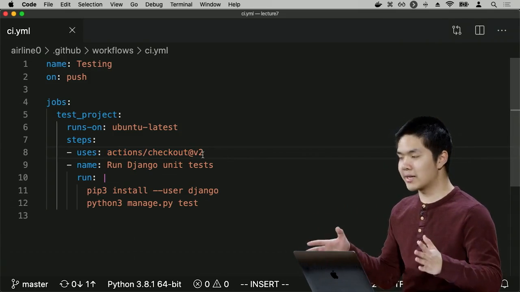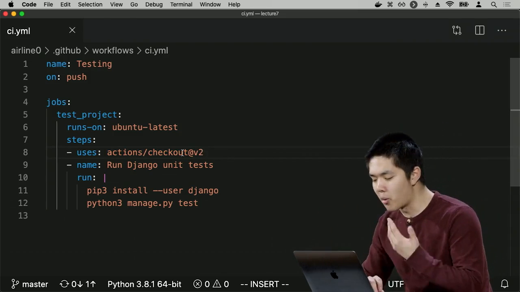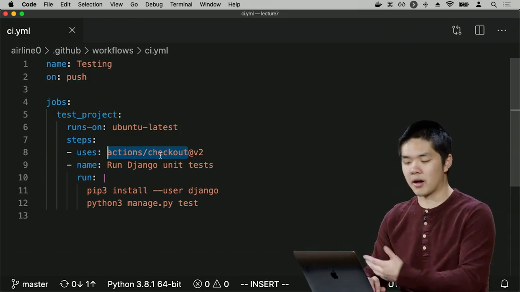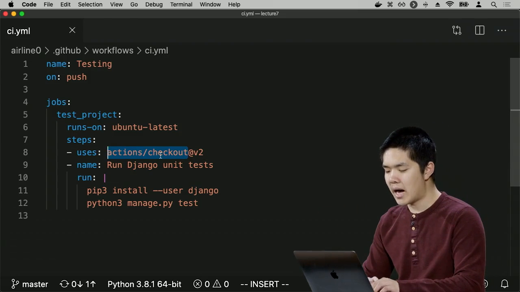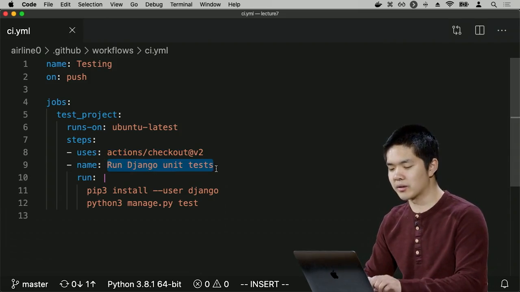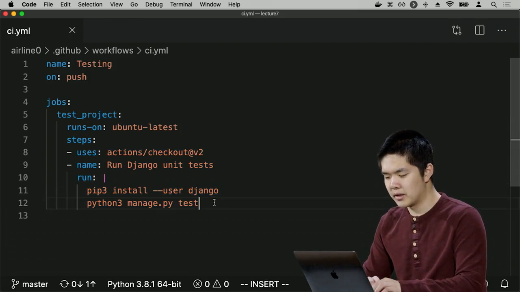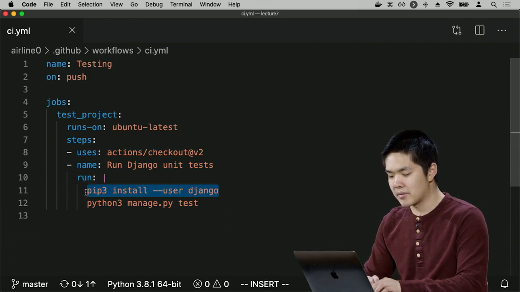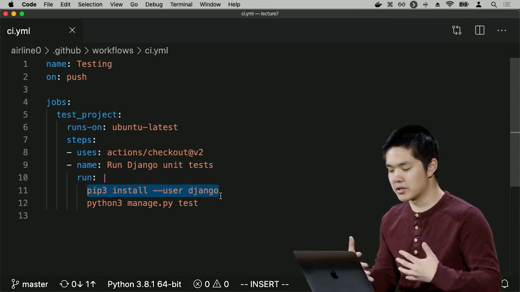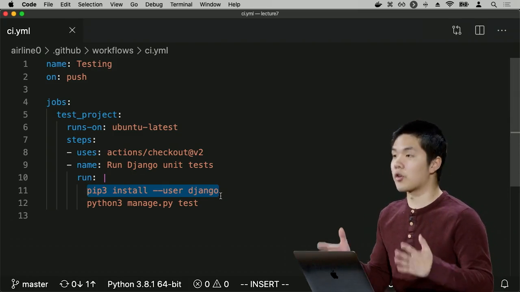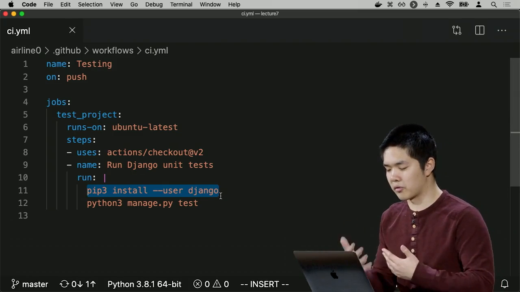And you can write your own GitHub actions if you would like. But here, all we really need to do is go ahead and check out the code, by looking at what's on the branch that I just pushed to. And then I'm going to run Django unit tests. This is just a description for me to know what's going on in this particular step. And here is what I would like to run. I'm going to first go ahead and install Django, because I'm going to need Django to be able to run all of these tests. And if there are other requirements, I might need to install those as well.